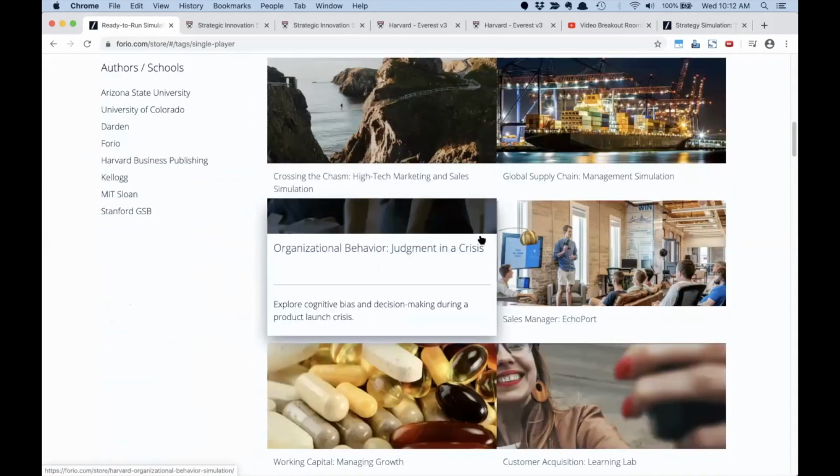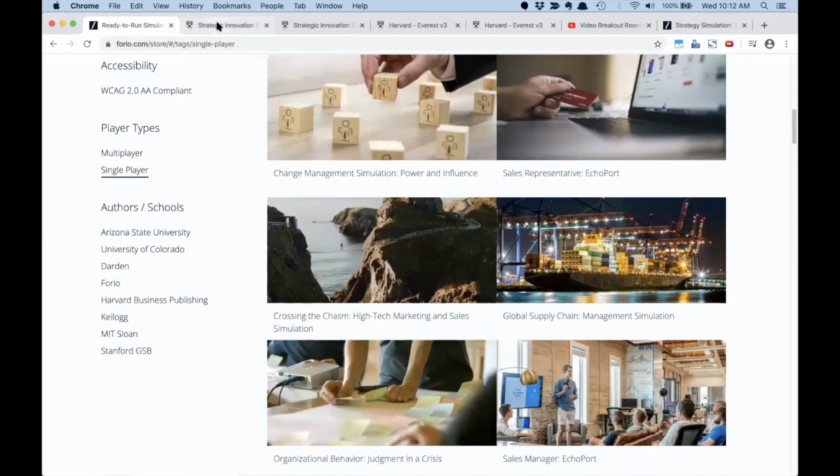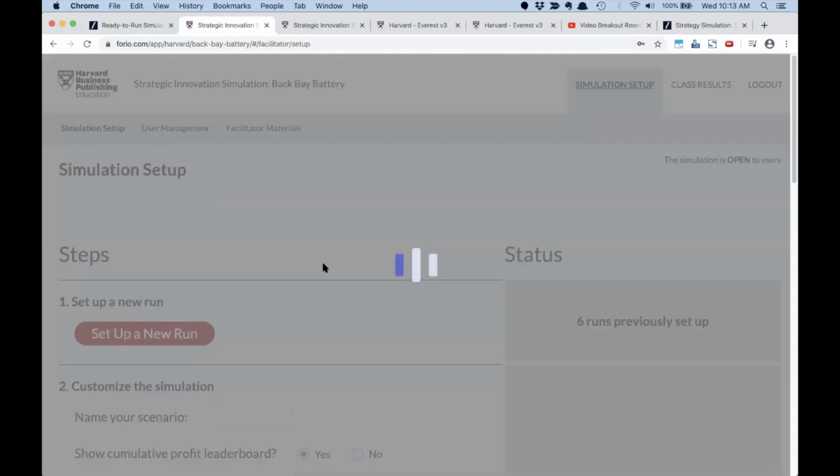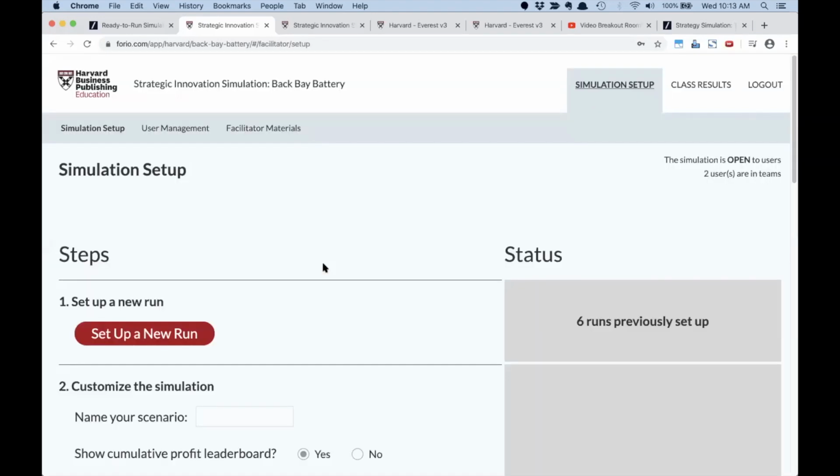And what I thought I'd do for an example today is go through one that's pretty popular. This is a strategic innovation simulation that was developed with Foreo and Harvard with Clay Christensen a few years ago, and we did a version 3 of this, I guess, a year or 2 years ago or so. What I'm going to do today is take a different approach than I usually do, which is to start with the facilitator side. So this is what you'd see first if you're running this simulation, in terms of the setup, and then I'll jump to what the learners would see as they're going through it.